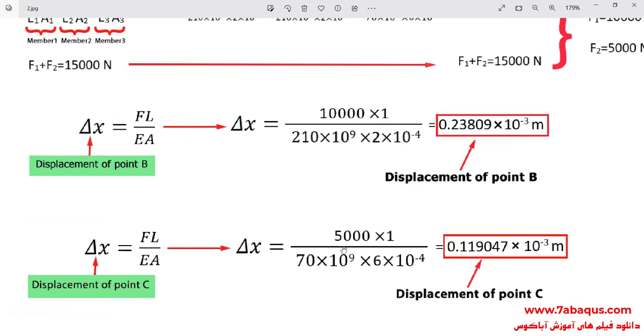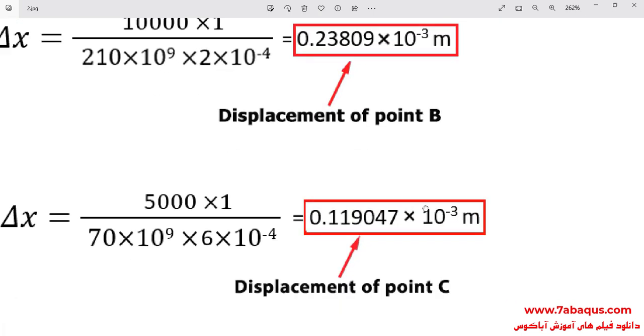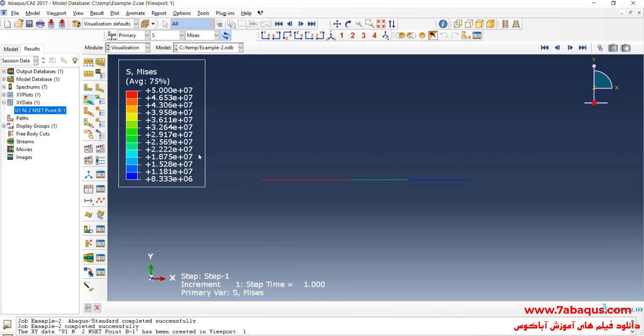In the next step, we intend to calculate the displacement of point C, and it is equal to 0.119047 multiplied by 10 to the power of negative 3 meters, having been done using the strength of materials formula. Now we want to calculate the displacement of point C using the Abaqus software.